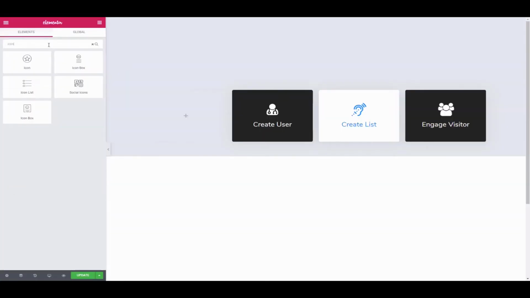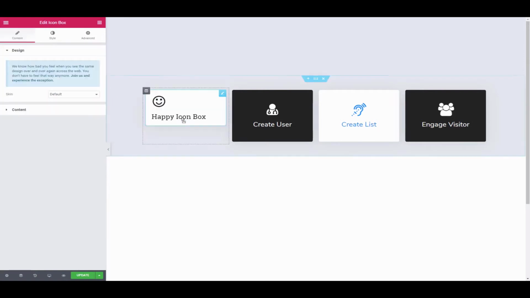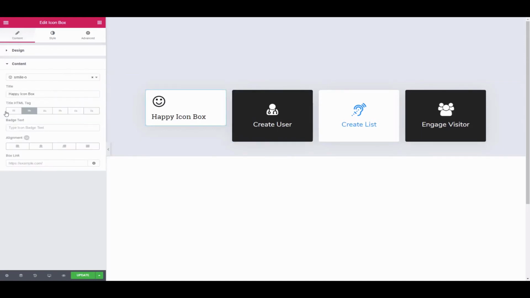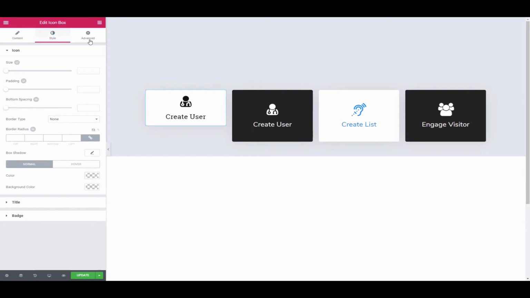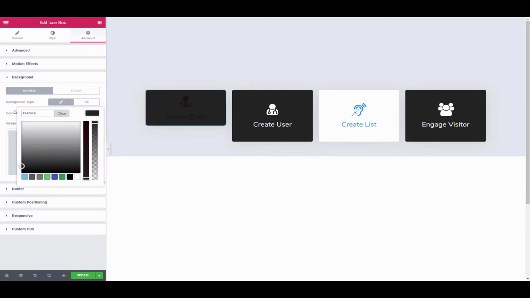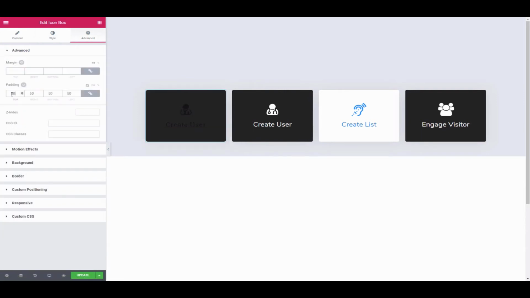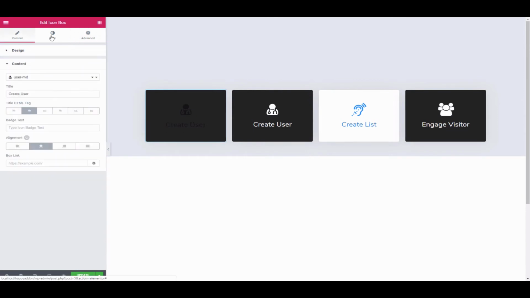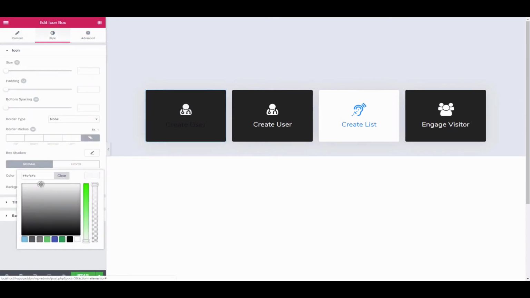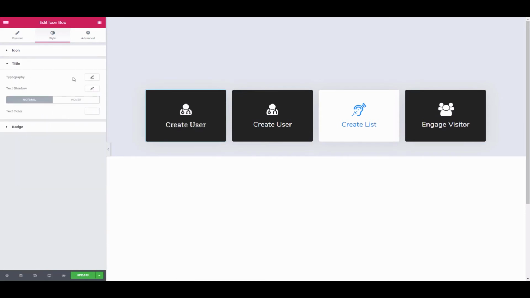Let's take a tour. First of all, add the widget from the left sidebar. Now recreate this icon once again. Next, expand the content and find the icon you want to add. Add the title, adjust the alignment, and the links. Click on Advanced and change the background color, padding, and border radius. Click on Style and change the icon color, title text color, and typography.